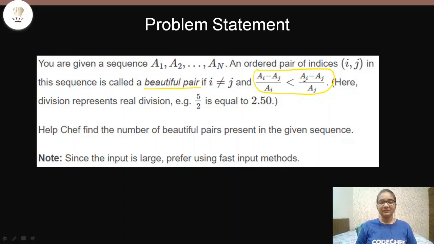AI and AJ are the two elements that you will select from the sequence that will be given to us. It is also given here that the division represents real division, so you cannot just take the integer value and be done with it. You have to consider the decimal value of the division. Now we are supposed to find out how many beautiful pairs can be formed out of this particular sequence. And it's also given that since the input is large, prefer using fast input methods. We'll come to that part when we are doing the code.